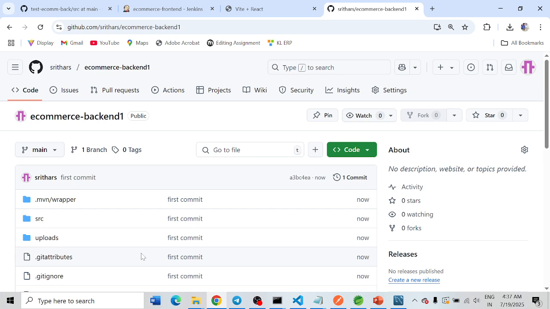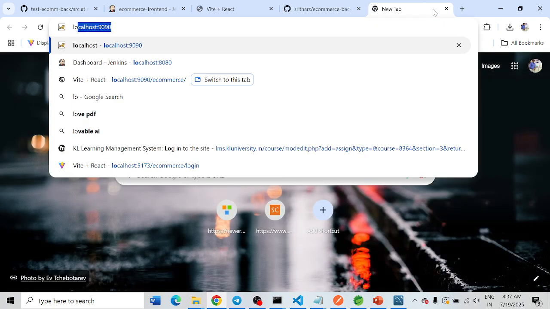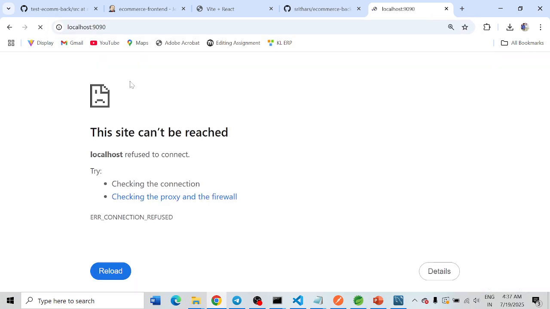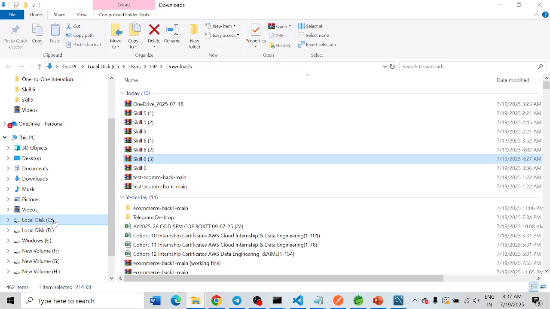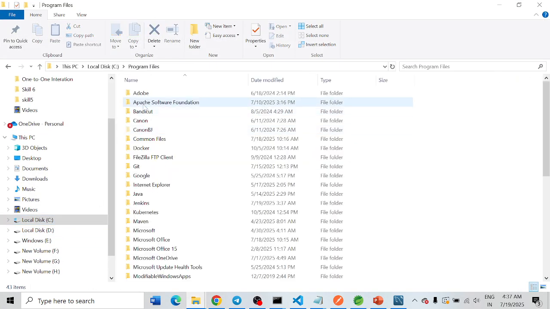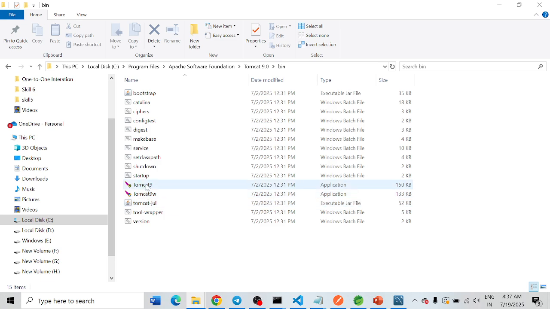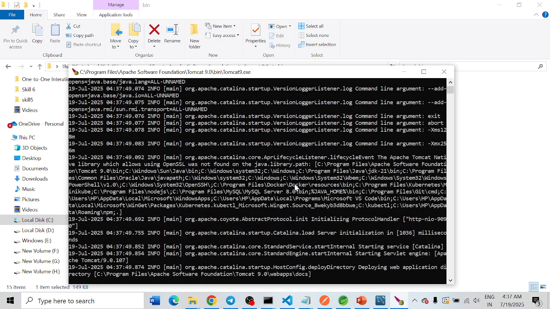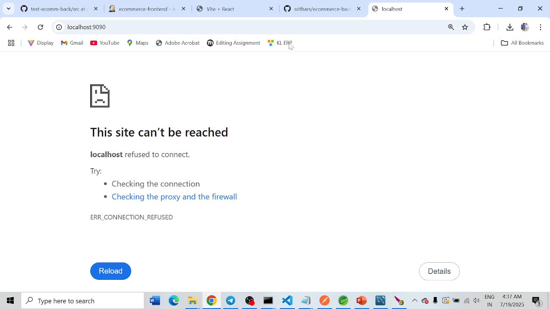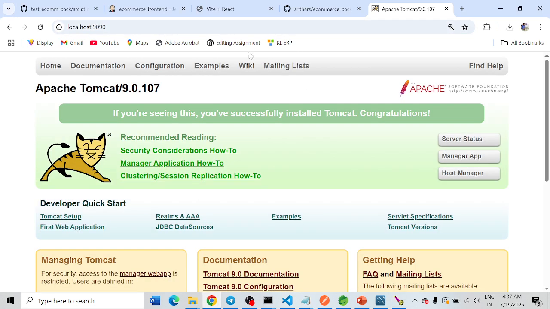As I already said, we already stopped our Apache Tomcat server. Let me try to open localhost 9090. It is not working. Why? Because previously we stopped our server. So now go to C drive, program files, Apache Software Foundation, Tomcat 9.0. Take this bin folder, Tomcat 9. Just double click. Now the server is starting. Now again just enter. Our application server is getting ready.